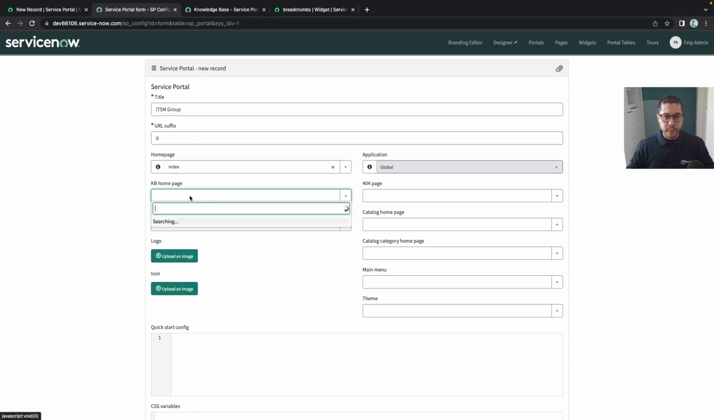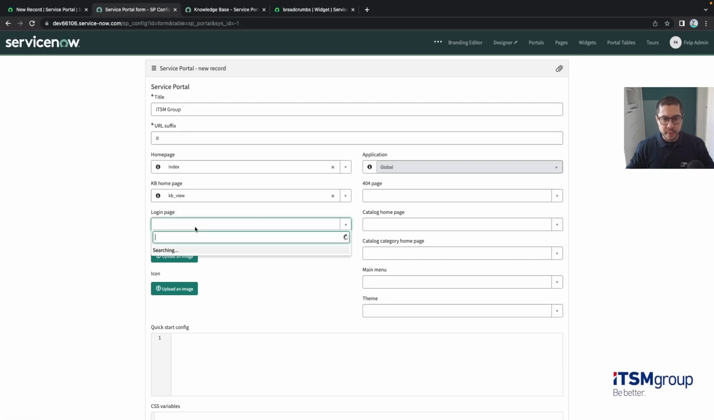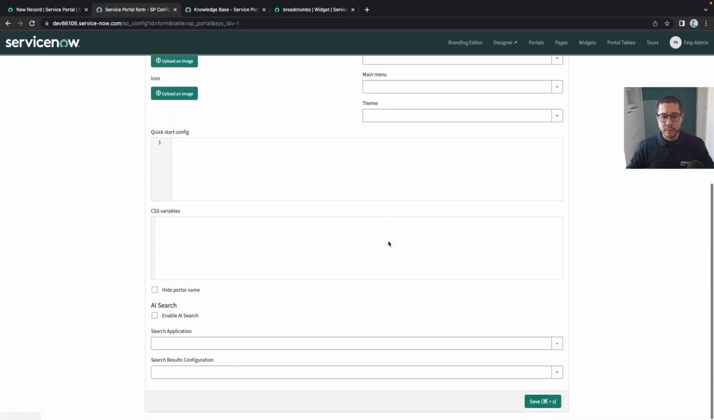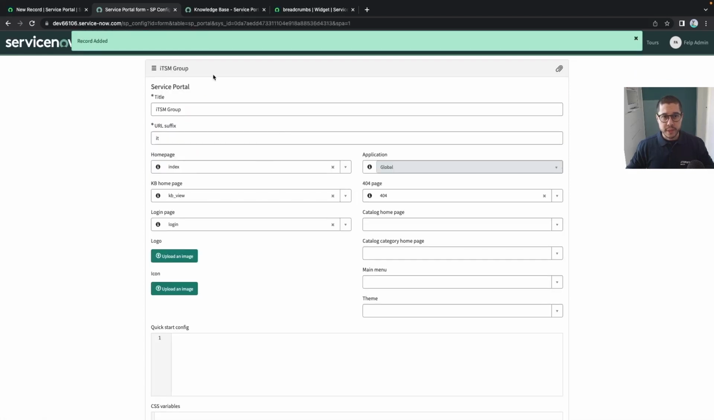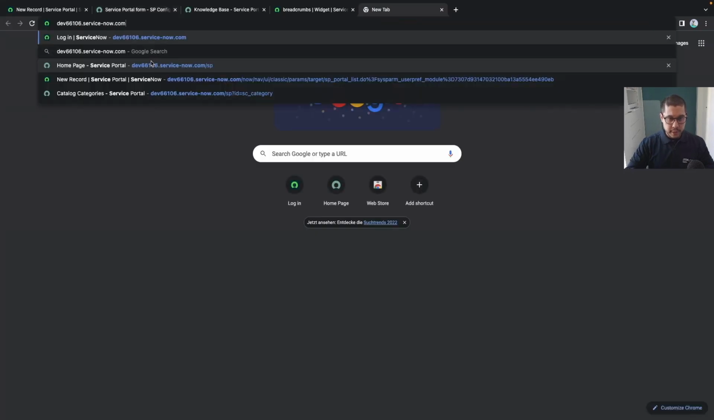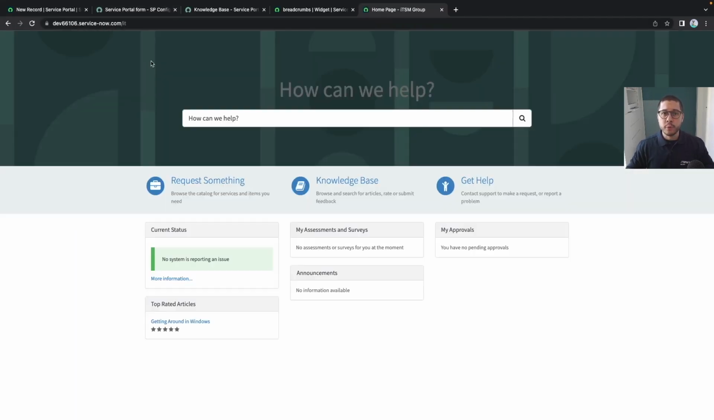So let's add some pages in here. We have the KB view, for example. We also have some out-of-the-box pages that we can use, and it will help us make it faster. But let's only do this for now. And if I save, our record was added, meaning that we can already access our portal. Since we have added our portal with URL suffix IT, we can simply copy our URL, add /it, and I will be able to access my portal, which is already created, as you've seen here.